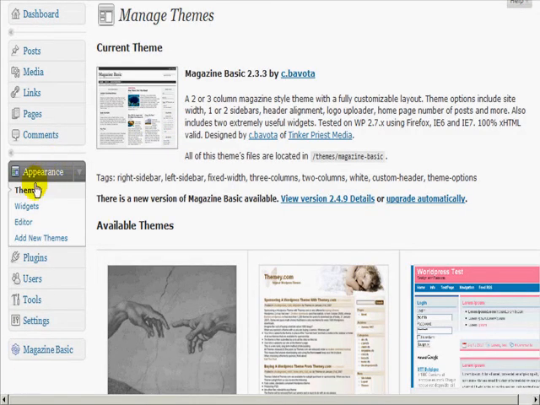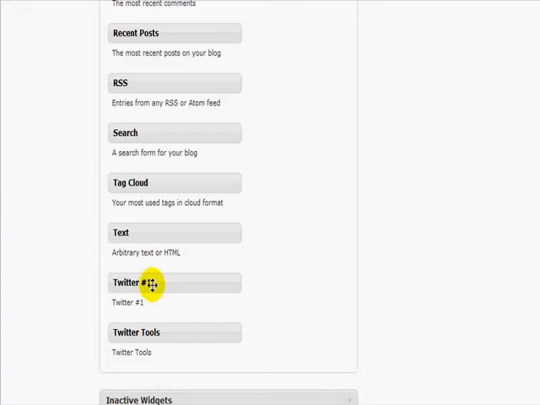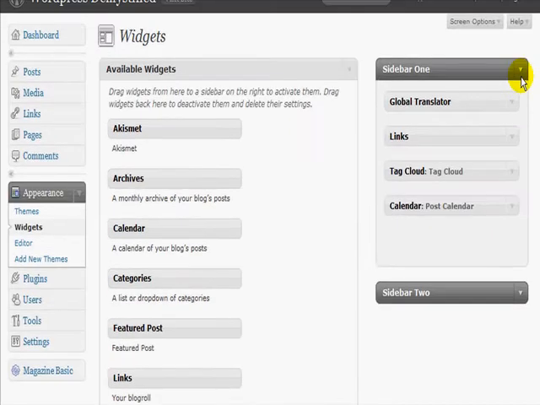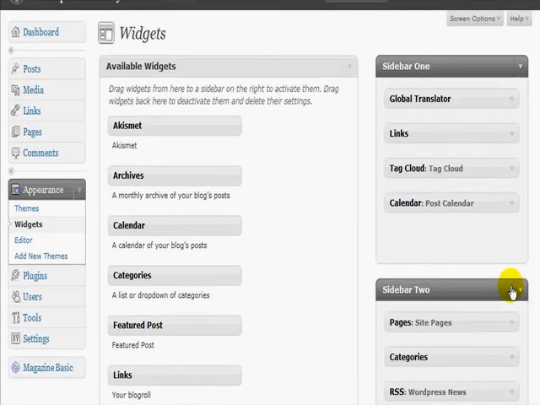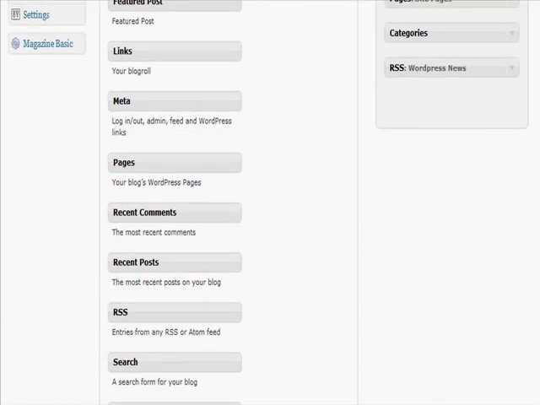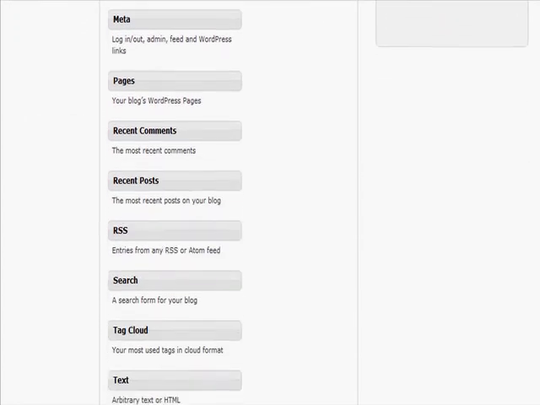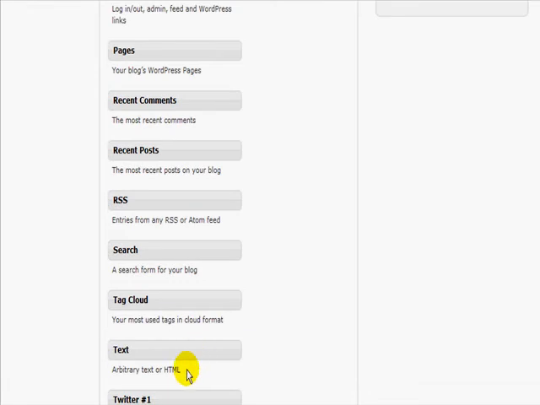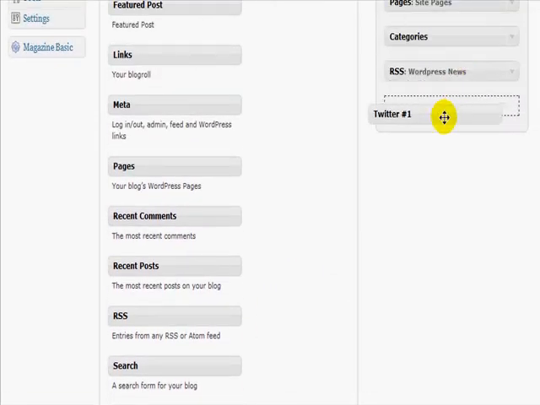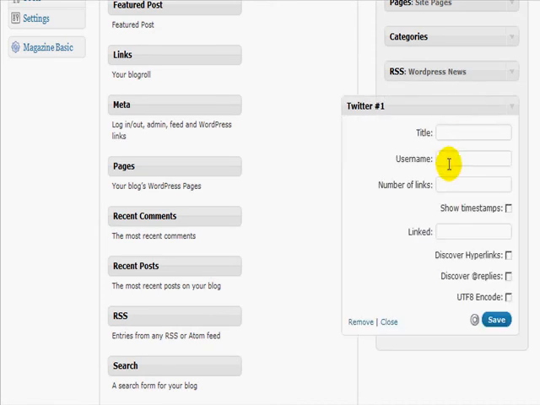So to put this into your blog, you go to appearance and then widgets here. So you can see here's my Twitter thing. So I can take this and put it into my sidebar. So what I do is I drag and drop it into one of my sidebars. So you can see there's one of my sidebars. All right, let's see if I can get it in there. Drag, and I'll just drop it in there.